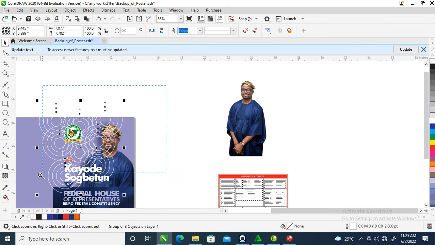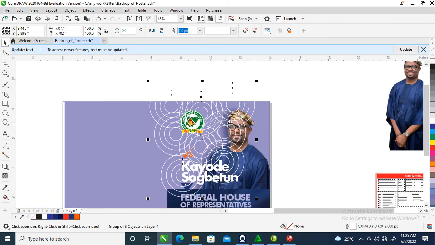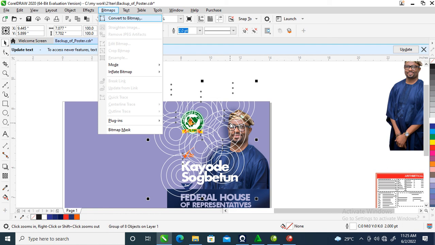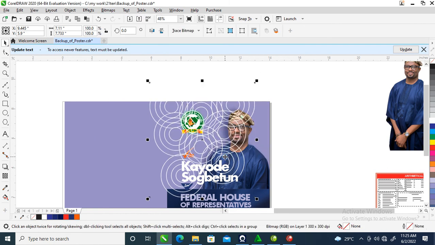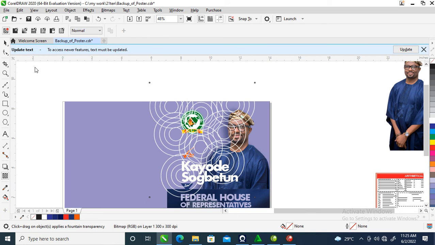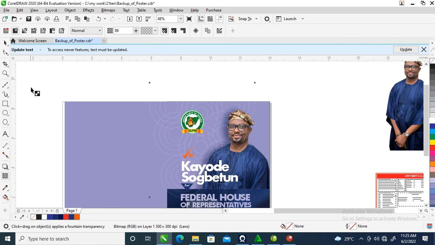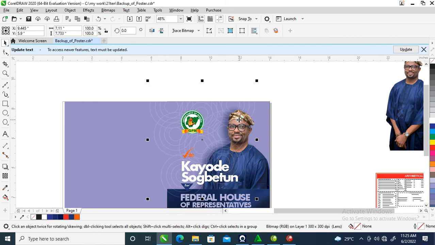Can you see? So right now what we are going to be doing is to bitmap that bitmap, then we go over to your transparency tool, then hit on that, then you go over to uniform transparency. Automatically it uniforms everything. So right now you are going to be adjusting right from here to make it lighter. Can you see that? So as this, I think I'm okay with that.